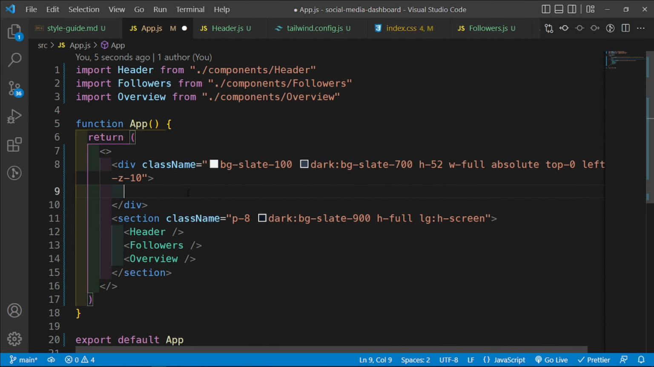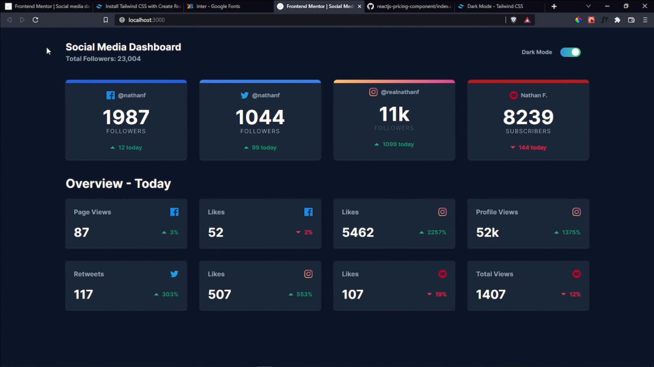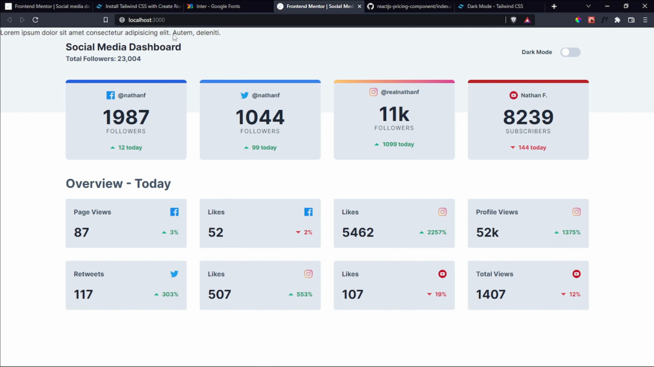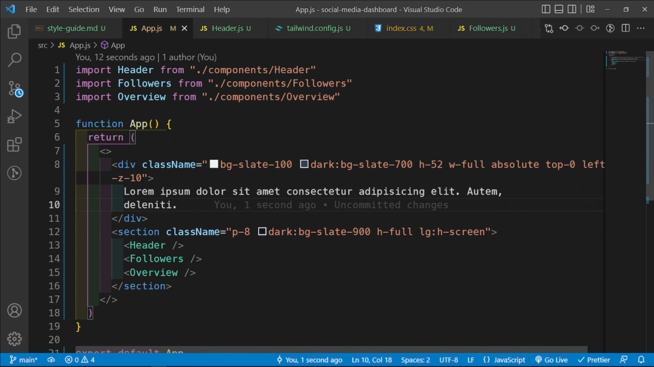Let me add some text. Let's say Lauren 10. Let me see where it's good. The text is going to be... Oh, the text doesn't appear, because now it has a negative z index. So it has a negative z index here. That's why the text doesn't appear.